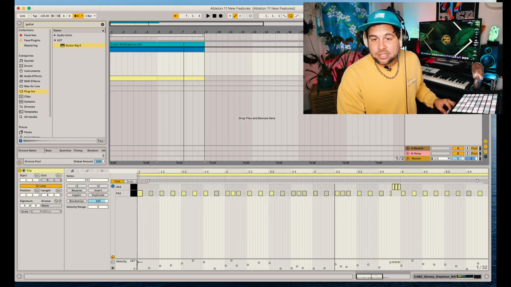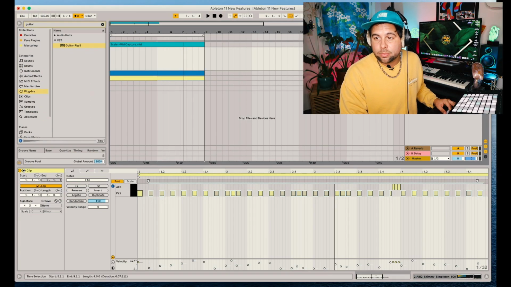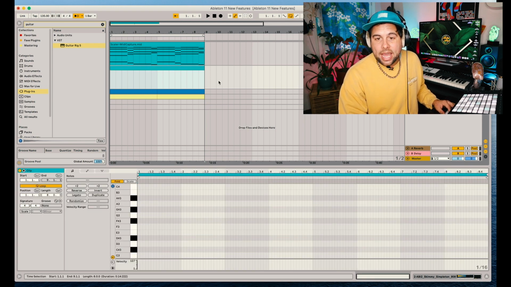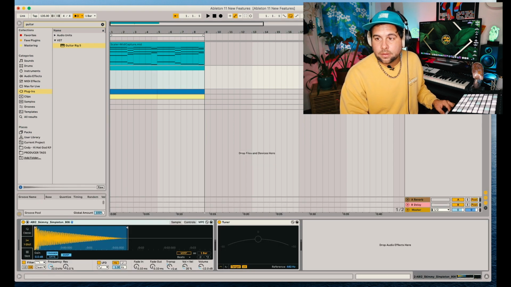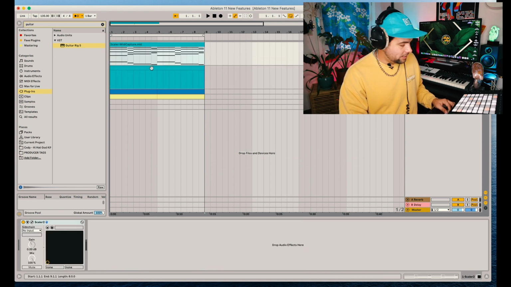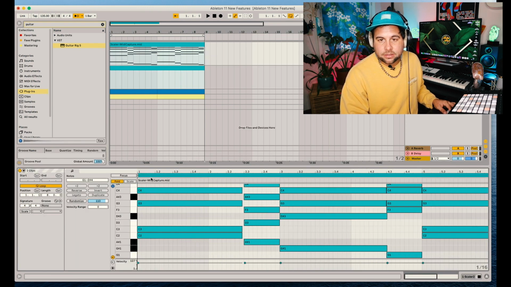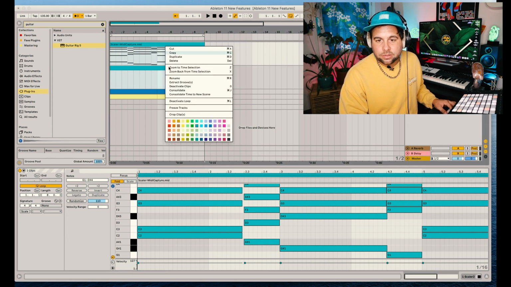So I'm gonna drop this 808 track underneath our chord progression. I'm gonna create a new MIDI clip. And now all you need to do is select the chord progression and then select our 808s by hitting Command. And now we have both of them selected. I'm gonna make one of them a different color here so we can see what's going on.